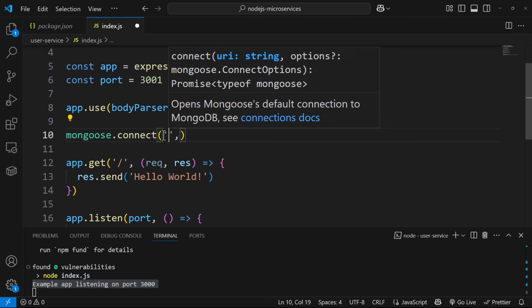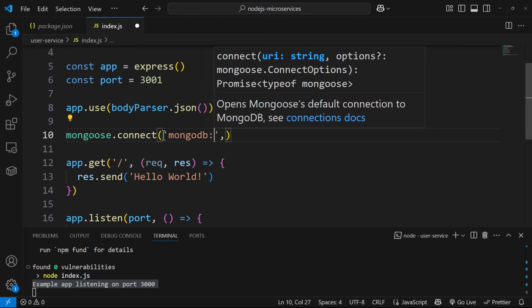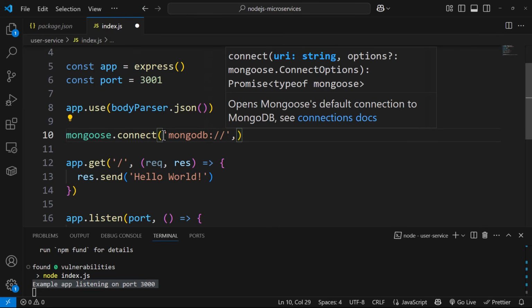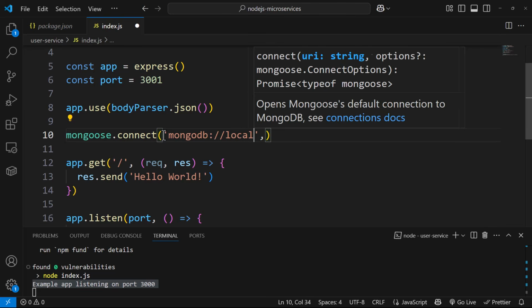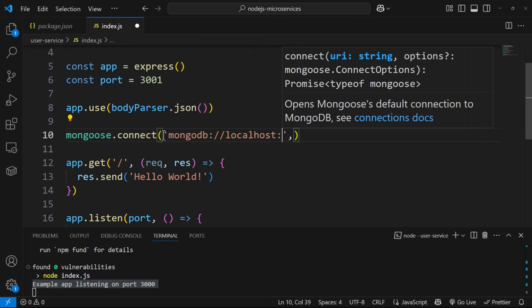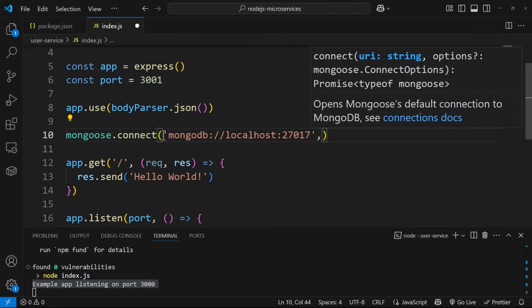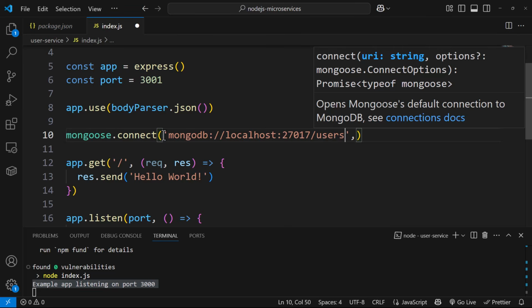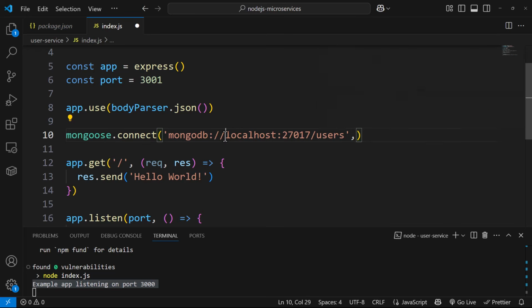So first thing we'll need is mongodb://localhost:27017, and I'm going to say /users. So what this is going to do is create a new database named users, and it will connect to the MongoDB instance running on this URL, which is host and port.